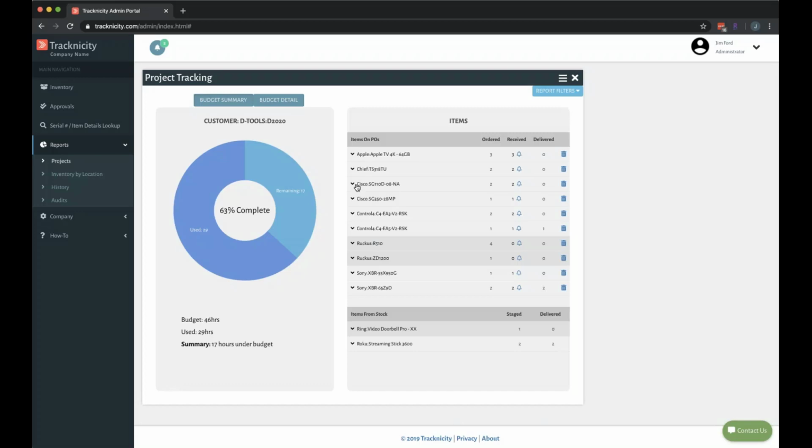Same thing here for my Cisco switches, etc. You can see how these are highlighted in a darker color a little bit. What that's showing me is that these haven't been received yet. So my Ruckus R510 access points and my Ruckus zone director haven't been received yet.